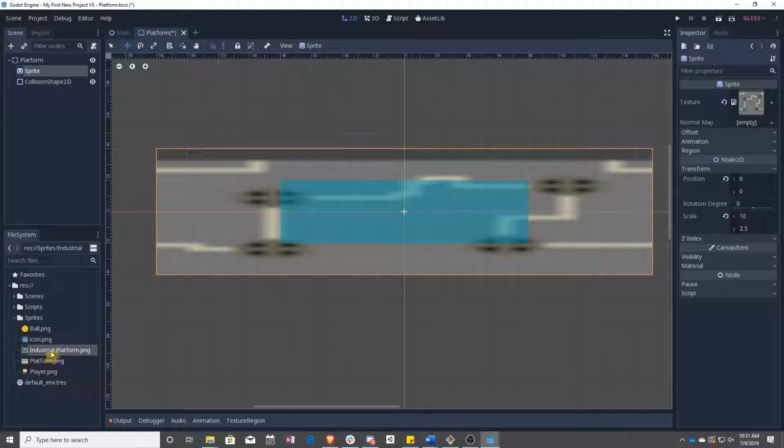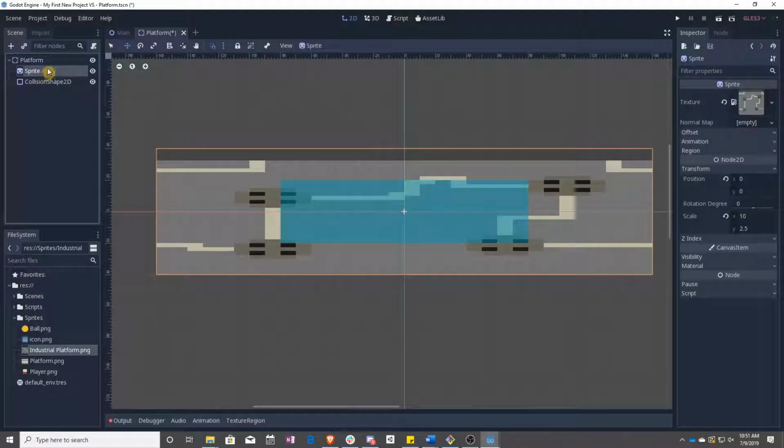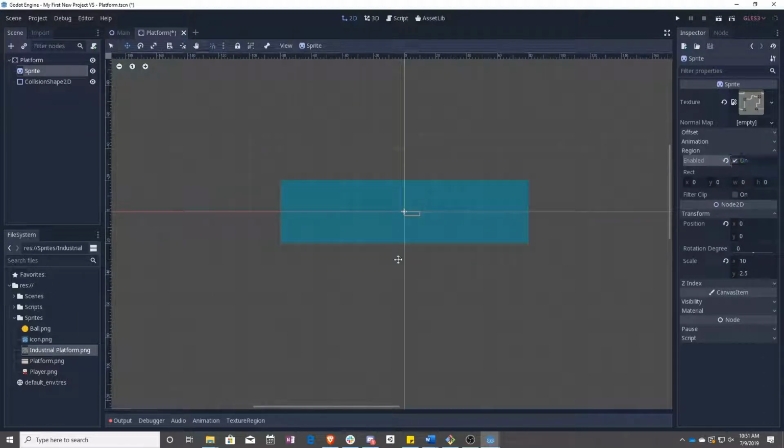That is because with industrial platform selected, we need to go to import and then use a preset called 2D pixel. Once we hit re-import, all right, it's looking better, but it's still not tiled. In order to make tiling, we need repeat to be enabled. Click re-import. And then we need to select the sprite and then go to the section called region and turn it on, which will make everything go away.